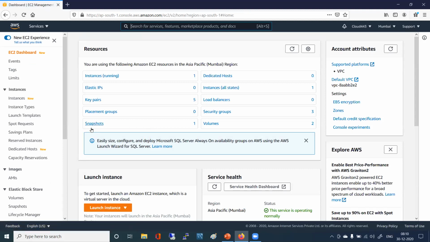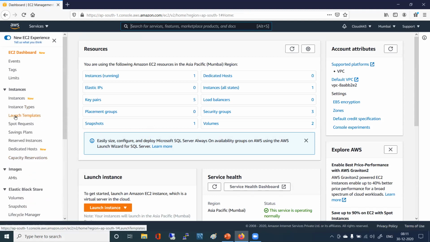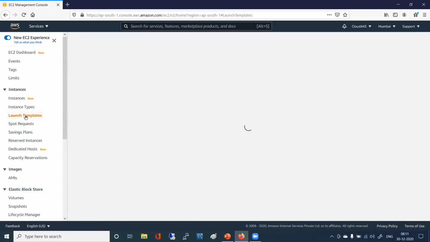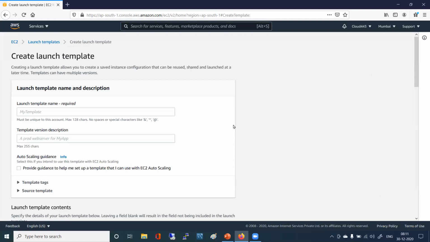What I want to do today is tell you the latest one, whatever is the future. I'm sure this launch configuration will be deprecated later and will be gone. Now they will be using only launch templates. Very soon that should happen, because templates have too many good features. I have some templates created, just forget about that. I will create some other template. You don't have any template, right? So just click on create launch template.